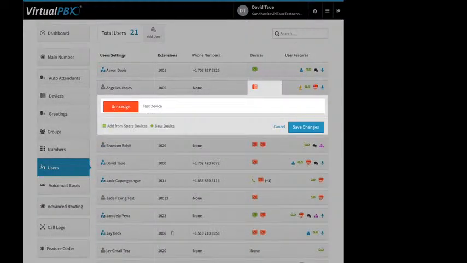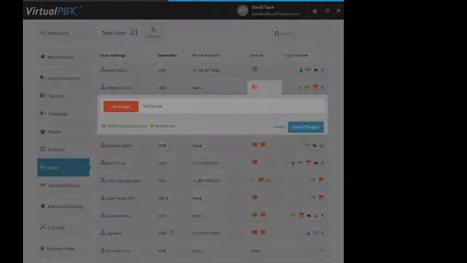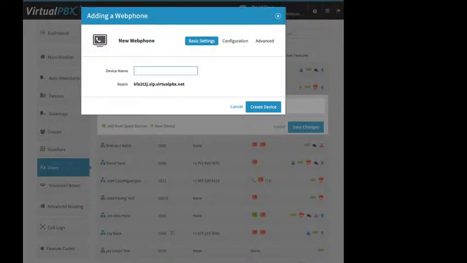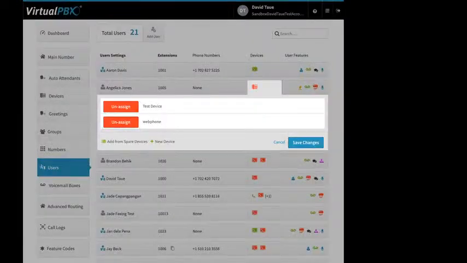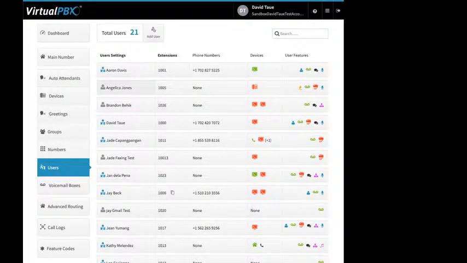Another thing that you can do, or that I prefer, that's easier to do also for a user, is adding the web phone. Again, you give it a name. Click on Create Device, and then you would click on Save Changes. The web phone, again, uses Chrome or Firefox. And when you go to webphone.virtualpbx.net, it uses your dash login information, right? So it's going to ask for that same email address, password, and company name to get into webphone.